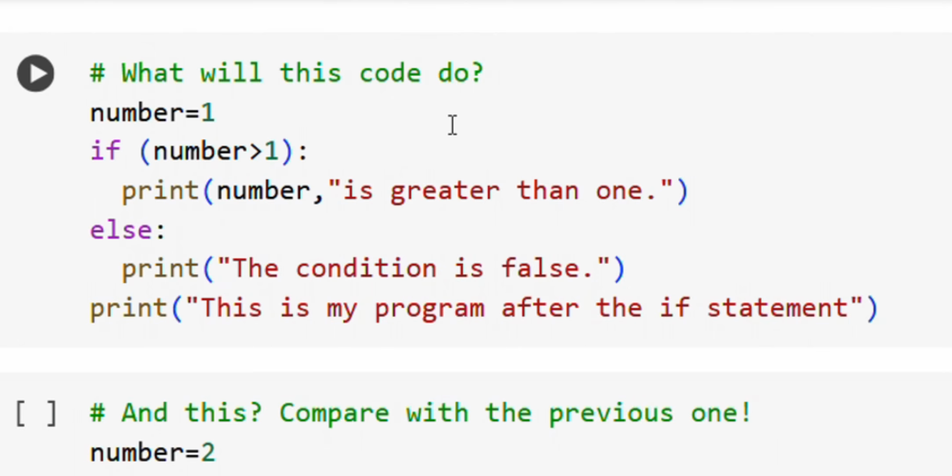What will it do? If number is greater than 1, it will print "number is greater than 1", but 1 is not greater than 1, so it will say "the condition is false", and it will also print the statement at the end. "The condition is false. This is my program after the if statement." Right? Should make sense now.